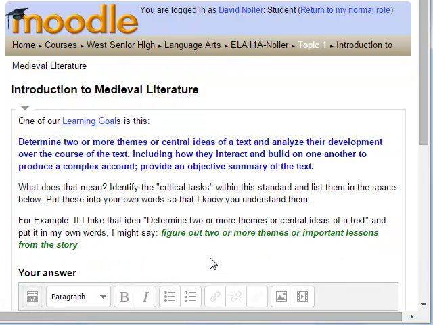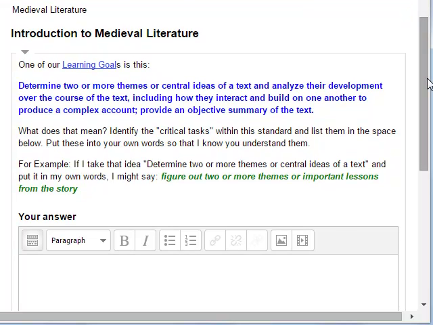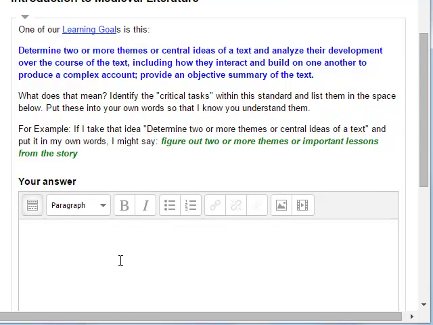I invite them all to click next with me, and I introduce them to the learning goal. You can read it here in blue. It's to determine themes or central ideas of a text and talk about how they're developed. And then I ask them to pull out what I call the critical tasks. What do they have to do in order to meet that goal? And so they end up creating a bulleted list of critical tasks.